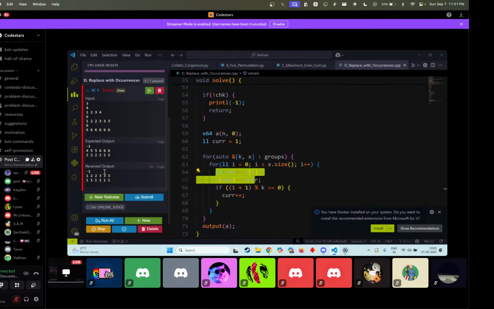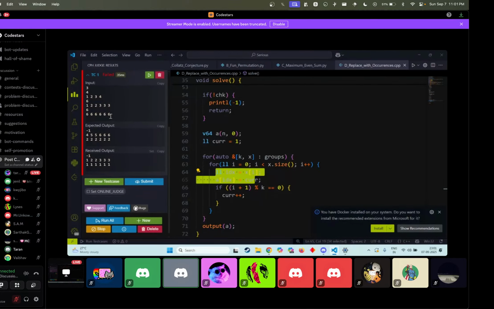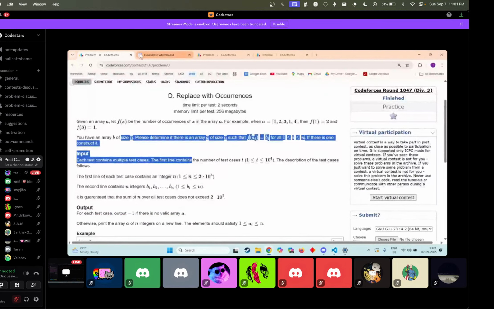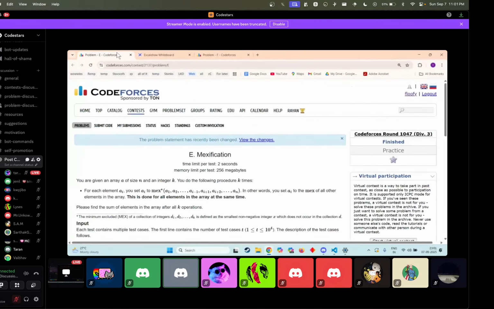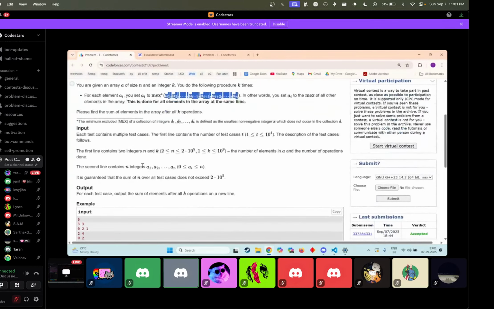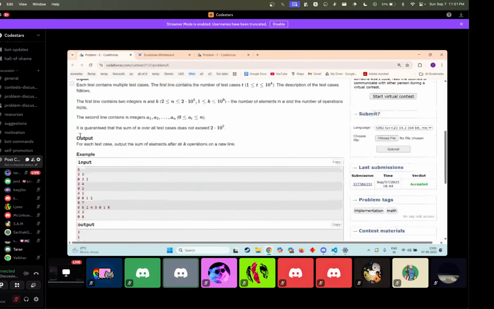I just make the element in groups of size k. So as you can see here, I am given six times. So one, if I put six times, I get this array. Yep, this is a very nice question. You are given an array of size n, and an integer k. For each element a of i, you set a of i to the max of everything except a of i, right? So we need to find the sum of all elements in the array after k operations.